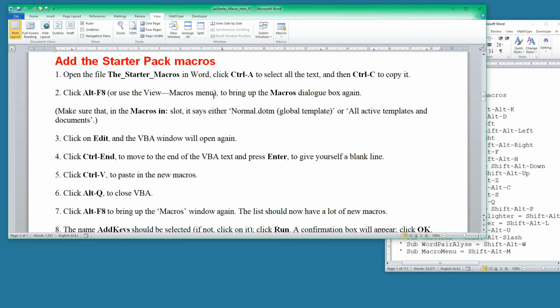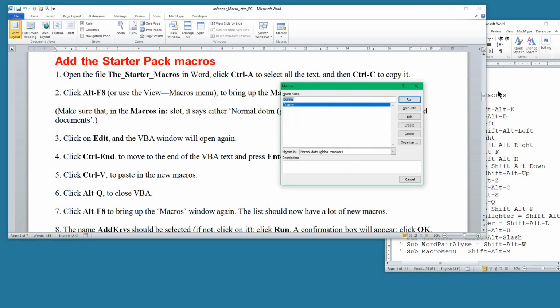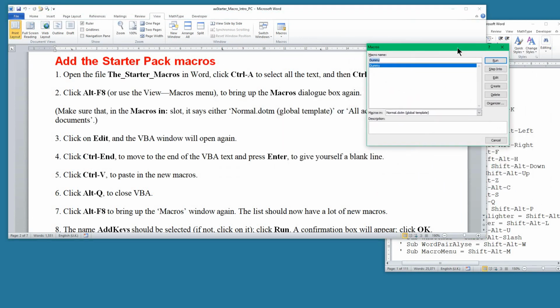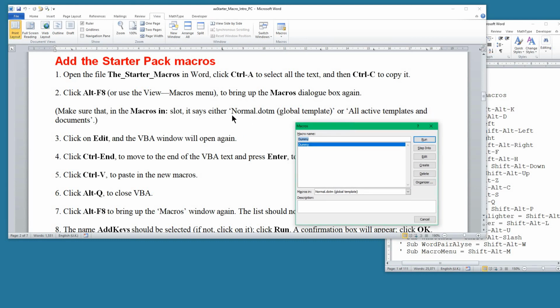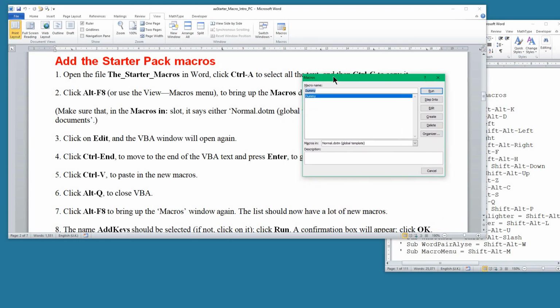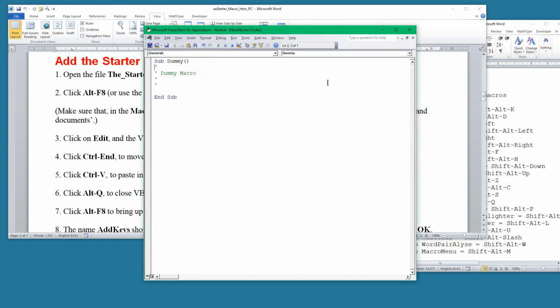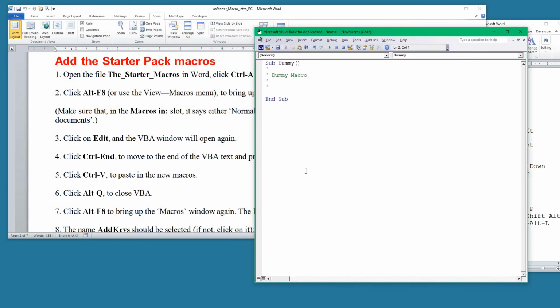Now click Alt F8 to bring up the macros dialog box again. Make sure that in the macros in slot, it says either normal.m global template, which mine does, or all active templates and documents. So we've done that, that's okay. Now click on edit, and the VBA window, the Visual Basic window, will open.